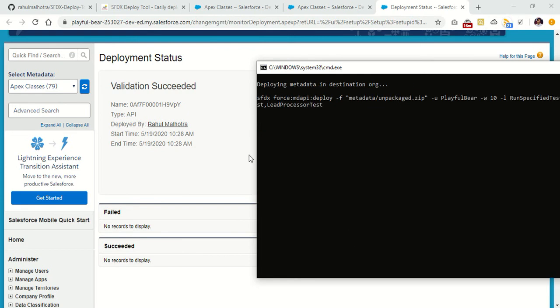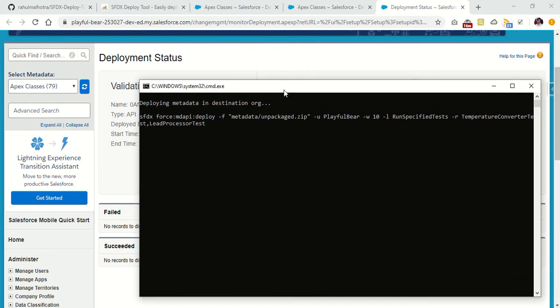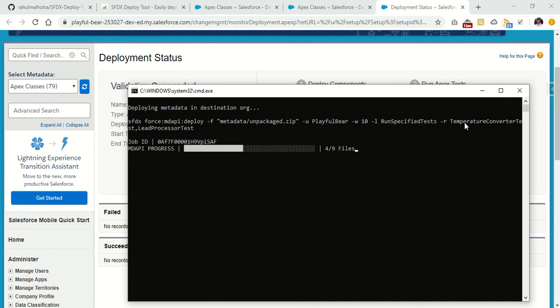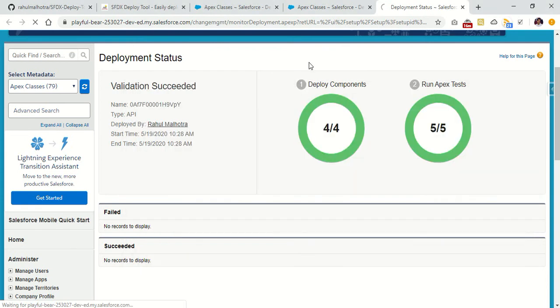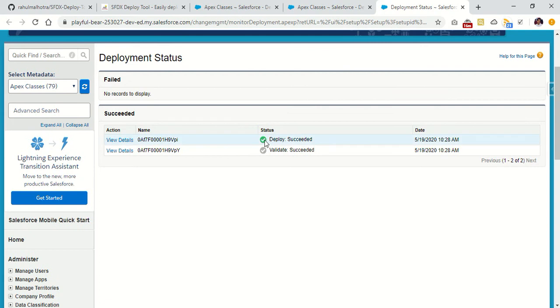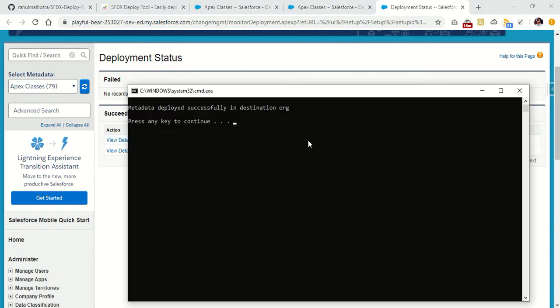What it will do is actually deploy the metadata into your destination org, and you can see here that it is running the specified tests, which are temperature converter test and lead processor test, using the sfdx command, right? So I'm just going to refresh this page once again, and you can see here that I have a message named deploy succeeded.